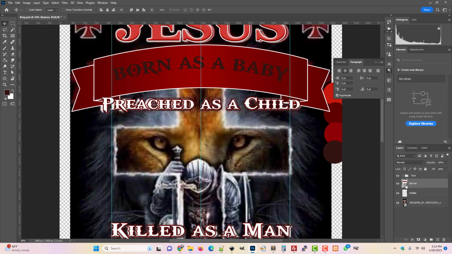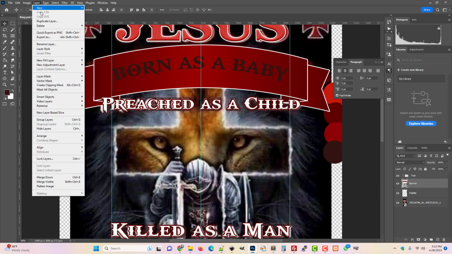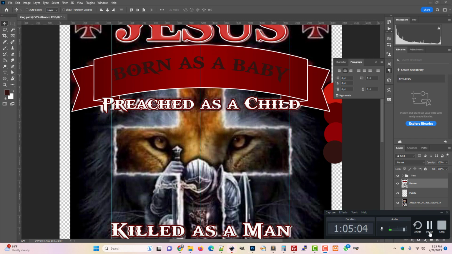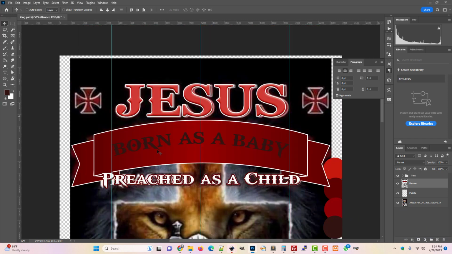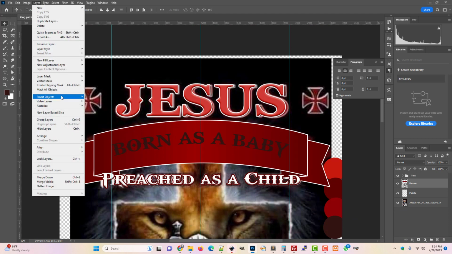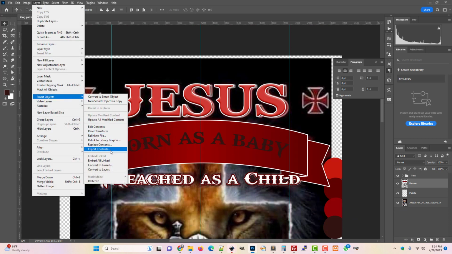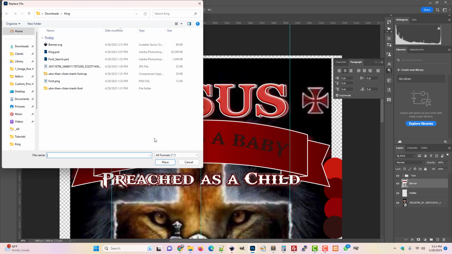I thought there was a way to actually update a layer. Let me look for that and not waste your time. Hang on. Okay, I found what I was looking for. So you literally go to Layer, Smart Objects, and then you do Relink to File. And then I'm just choosing that.